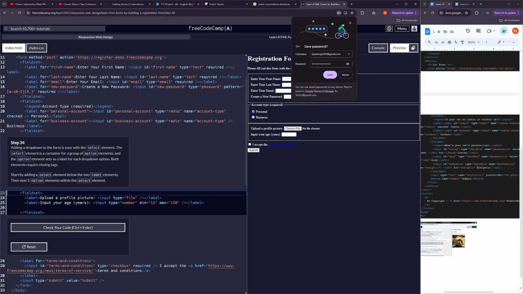34. Adding a dropdown. Okay, let's see what this means.